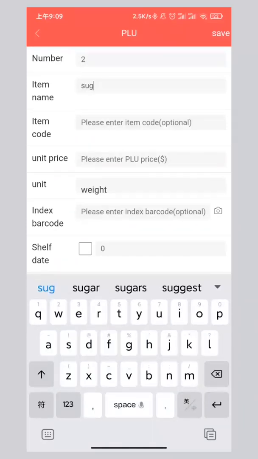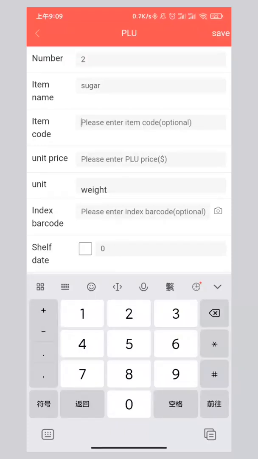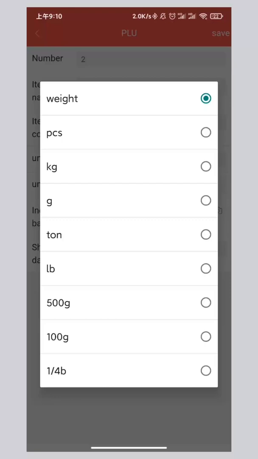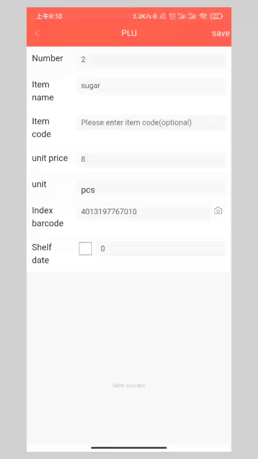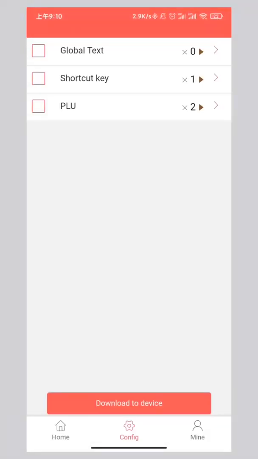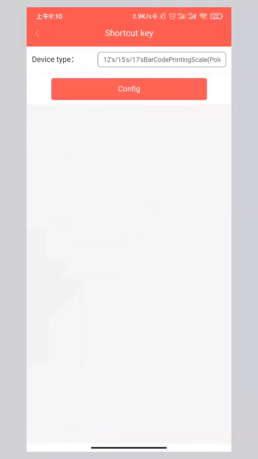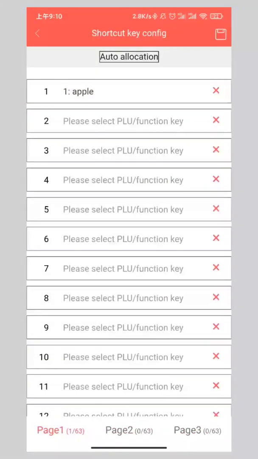For fixed code products like sugar, water, and drinks, we should choose pieces as the unit. Click the camera to scan the fixed barcode that is printed on the surface of such items. Click the shortcut key to save the data from PLU. Click save and finish it.